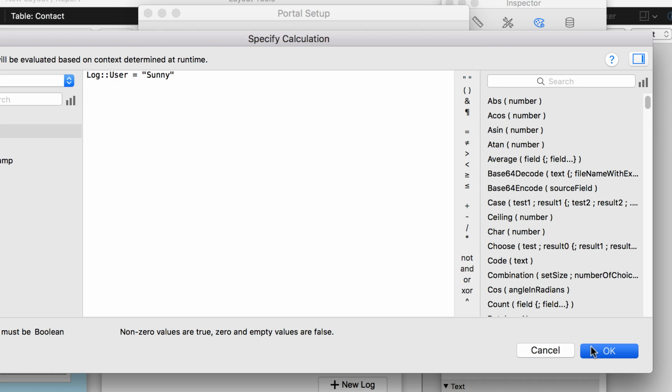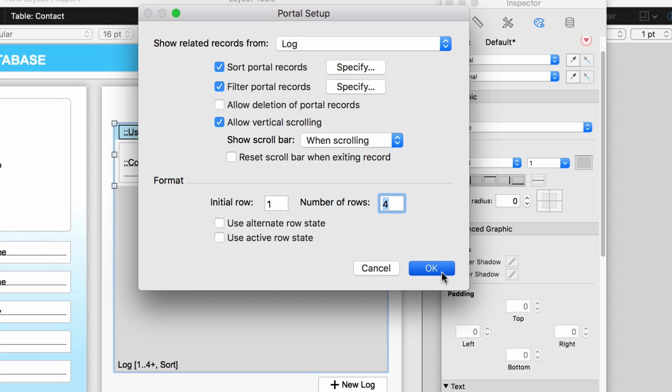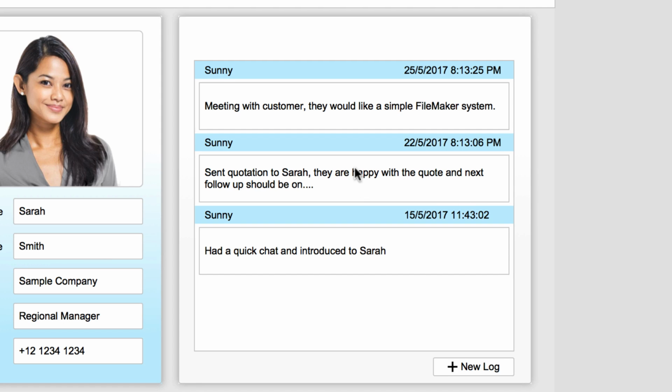If I click OK now, and I click OK again, it will only show my name. So that's the basics in how you create a portal filter. But now there's a little bit of a problem, because it seems like we can only filter the record by one particular fixed name, which is not exactly what we want in this case.